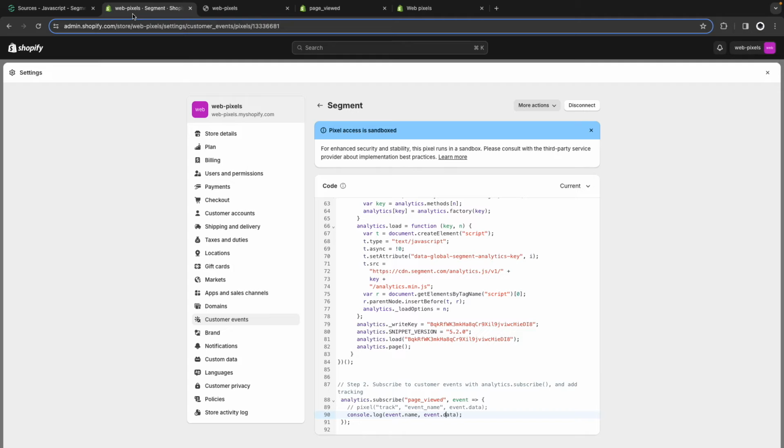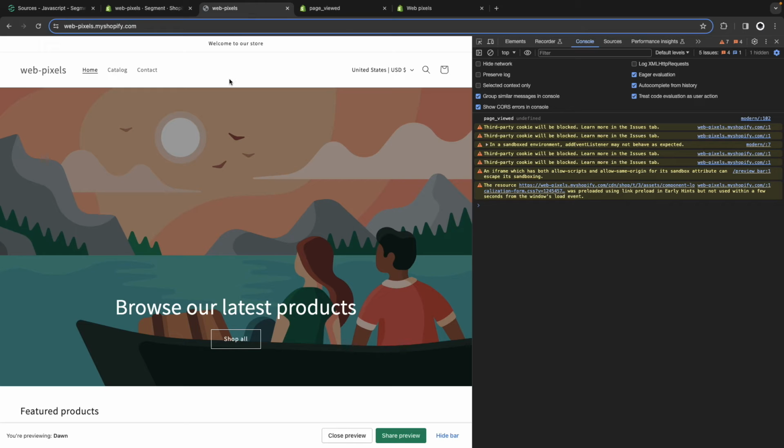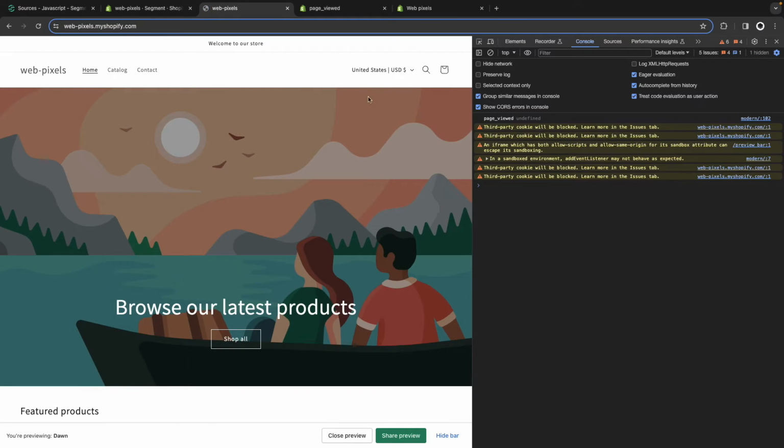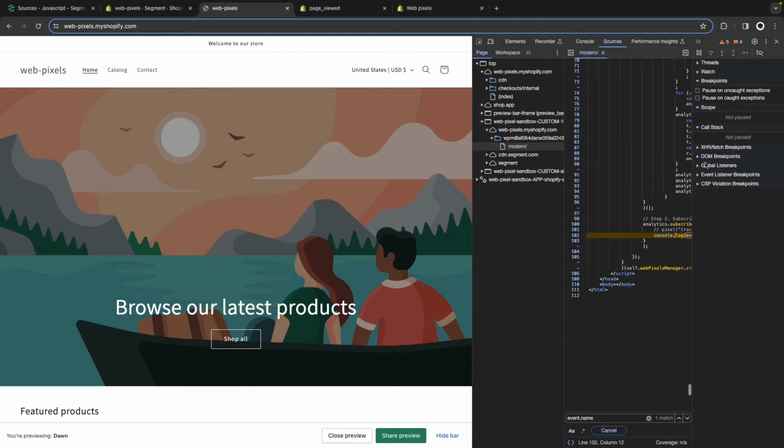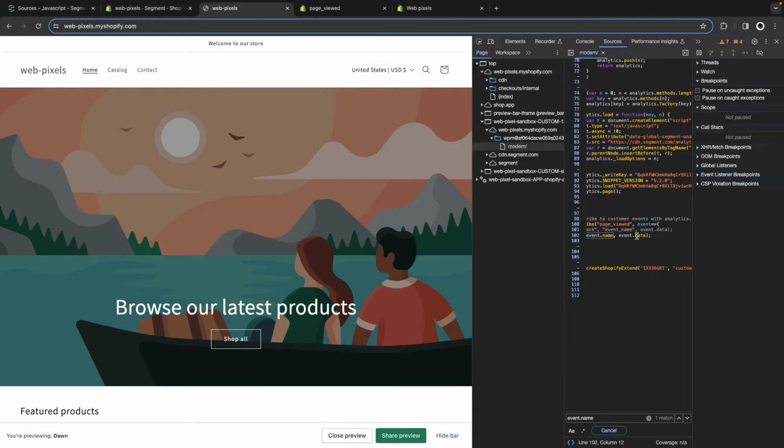So let's go to the pixel code once again, and let's remove event data and instead do event.context.window.location.href. And let's save this. And if I refresh the page now, this is undefined. And if I click this, it's because this hasn't refreshed yet.